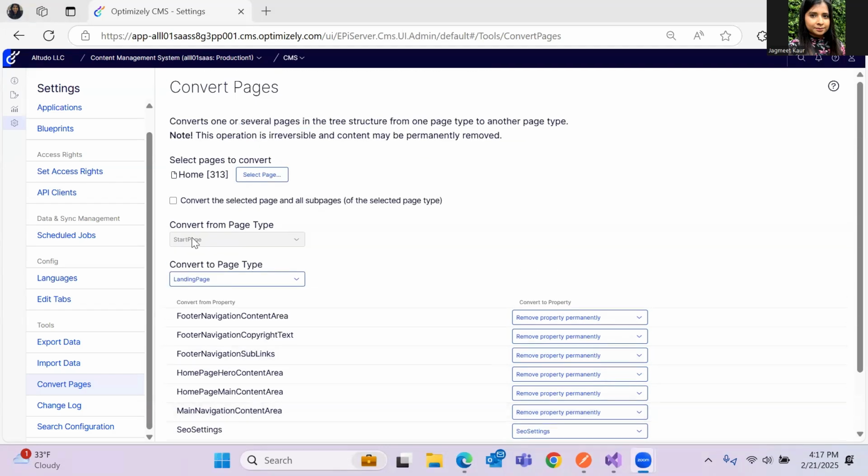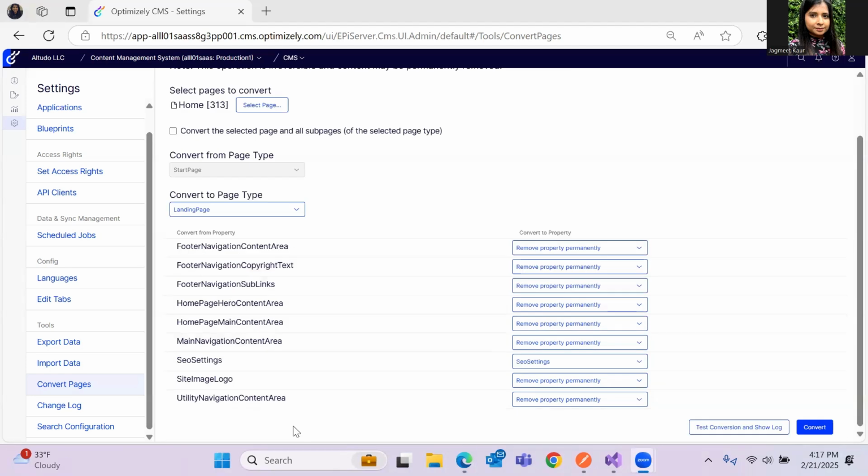Also, under the page, you will see this checkbox which says convert the selected page and all the sub pages. If you select this, it will convert all the pages that lie under this one. If you don't select this, by default you are converting the single page only. That's it for this video.